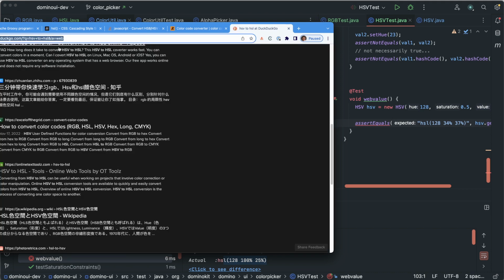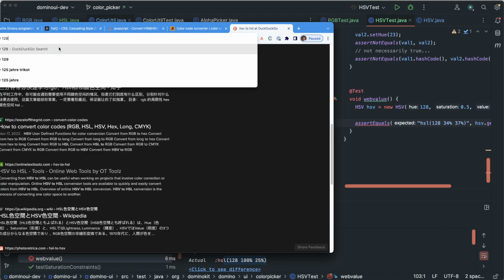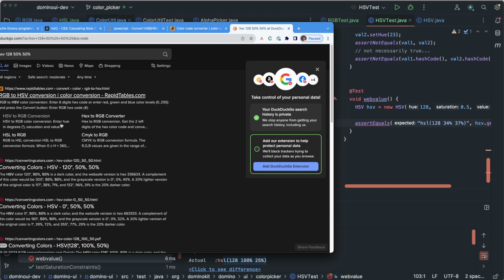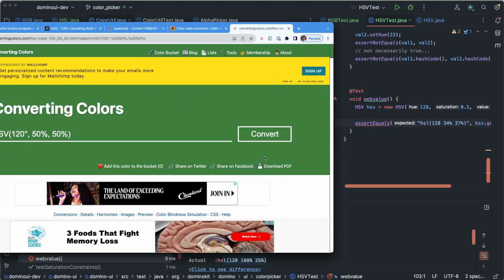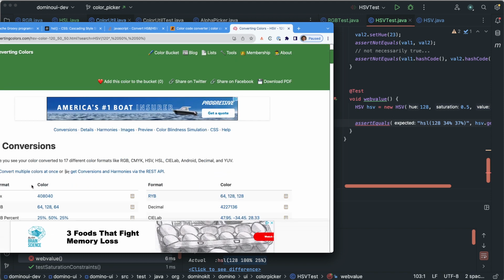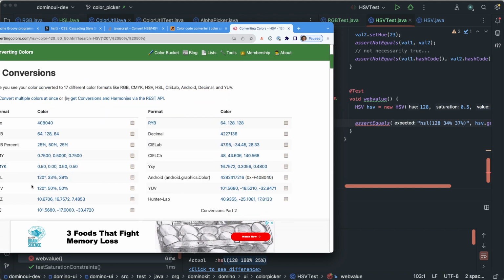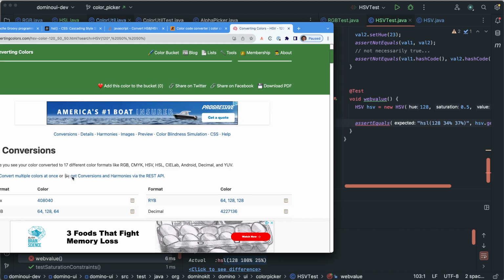Let me just do it from DuckDuckGo. HSV 128, 50%, 50%. No, that's not gonna work. Yeah, here we go. Convert. HSL 33, 38, so that's even different. I think it's just a matter of rounding in some of these formulas, but it's still definitely not the same.